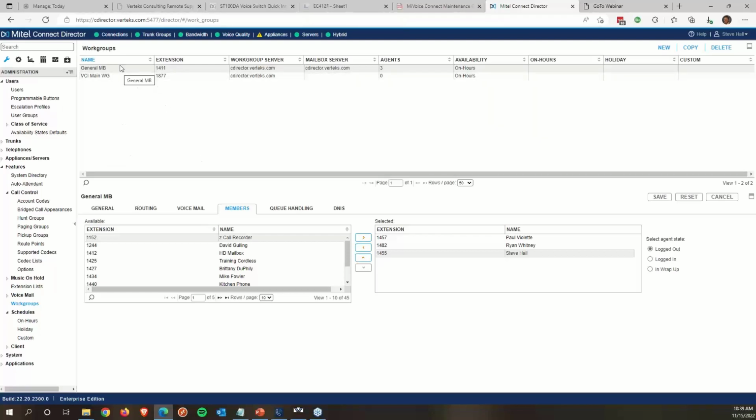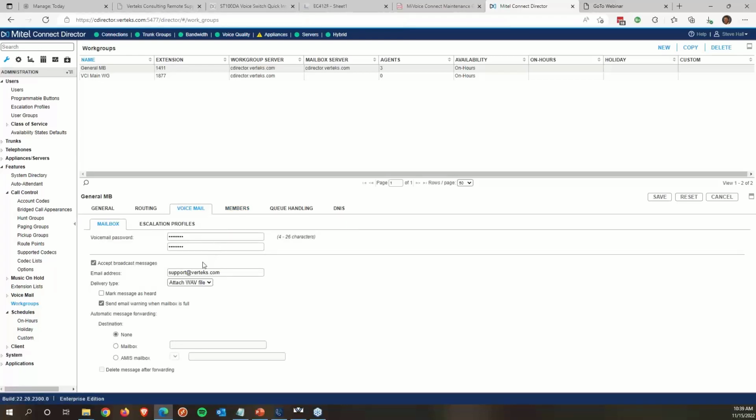If we are using Workgroups as a shared mailbox, which is the application of Workgroups that we're looking at today, under the voicemail tab we do have the option here, just like any other mailbox in the system, to send an email.